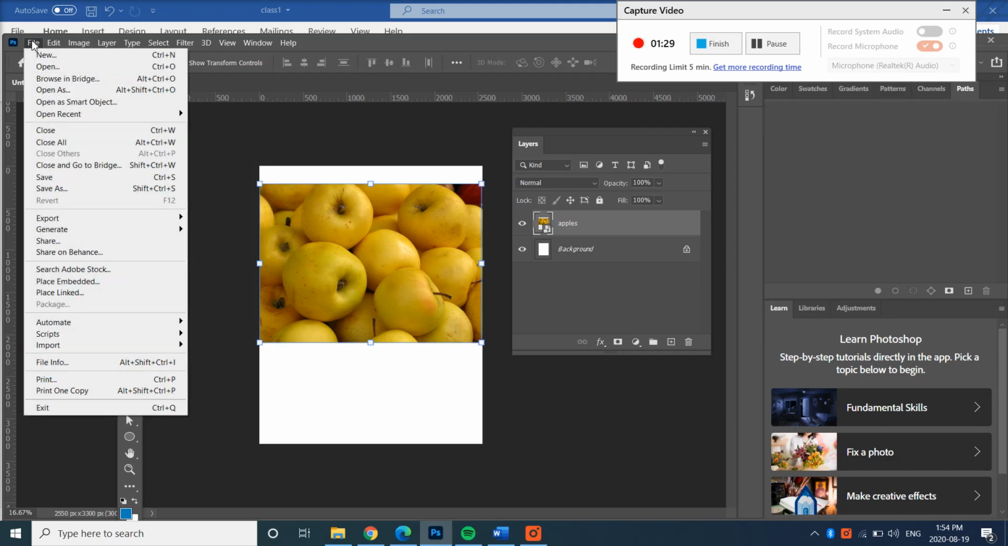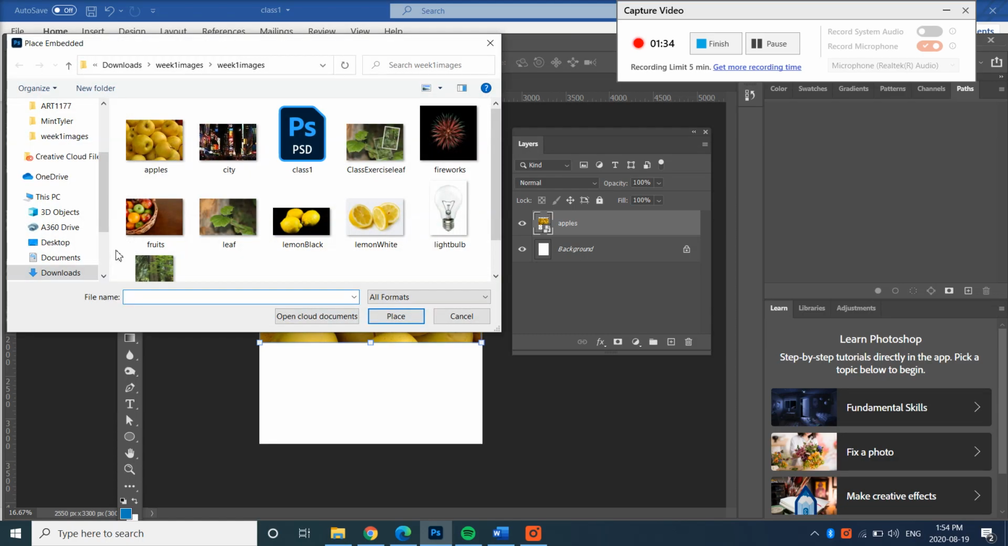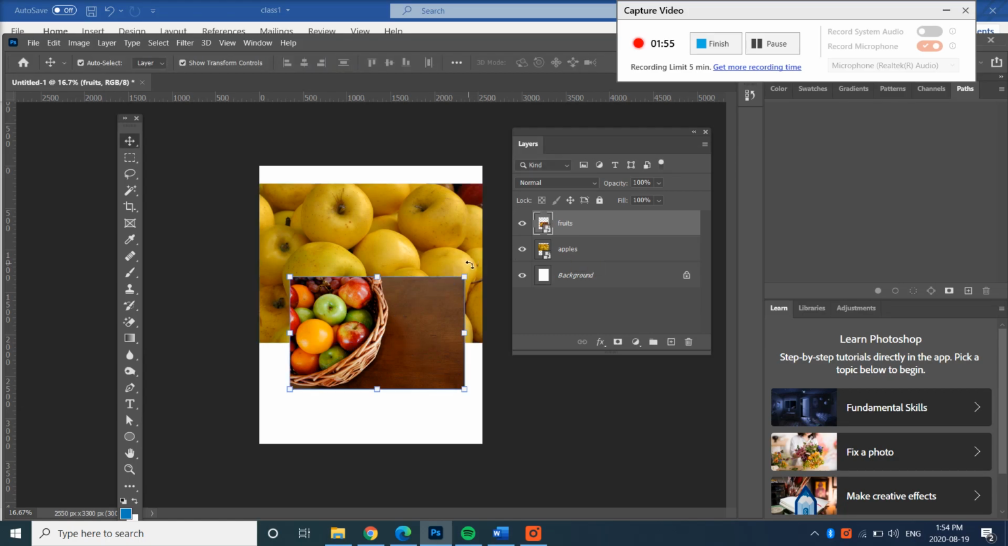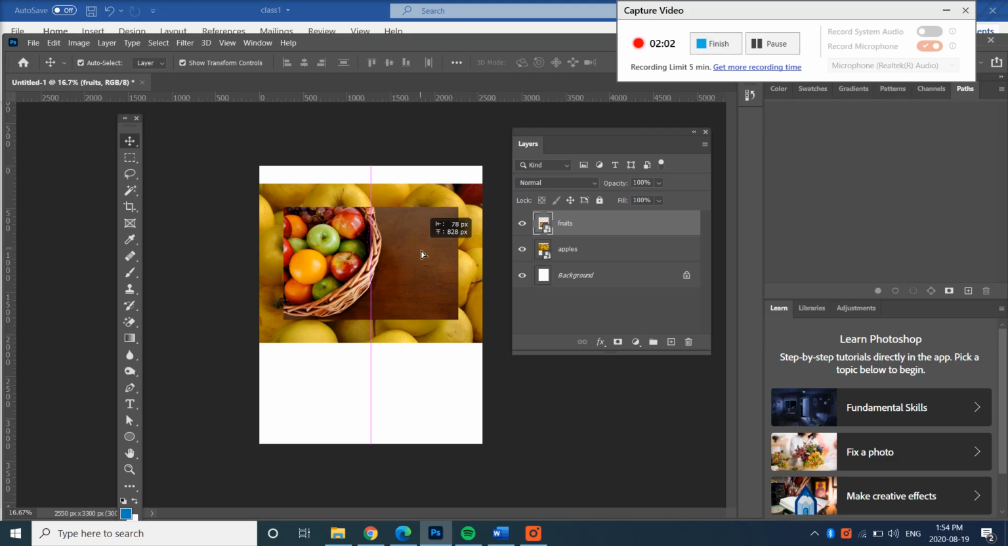Next, I'm going to place yet another image. So File, Place Embedded. I will place fruits. Okay, so here's another one. Now you can see that I have two layers in here. And in a previous video, I showed you that you can actually swap the order of this, meaning that instead of fruits being on top, you can have apples on top. Okay, so right now I'm just going to press Enter to place that image. Okay, and here I'll show you again. Right now, fruits is on top, so it covers apple, right?